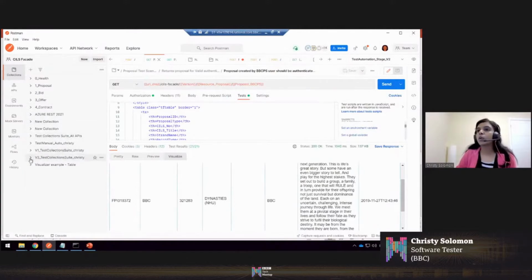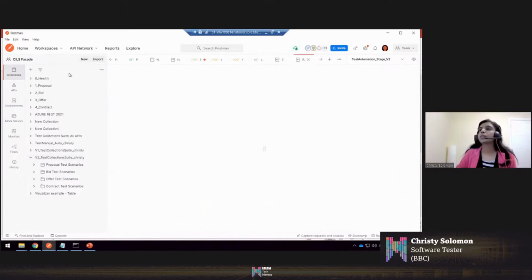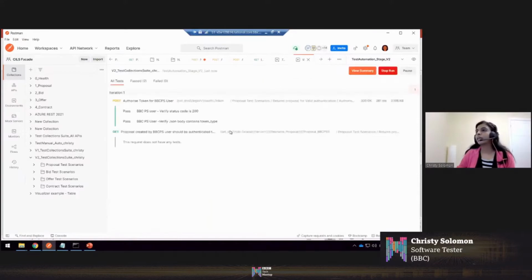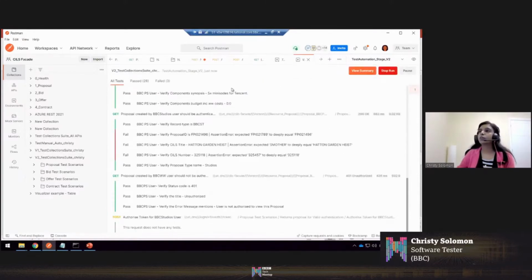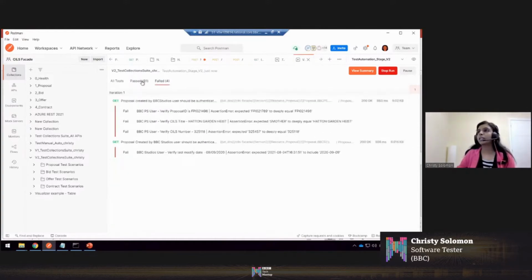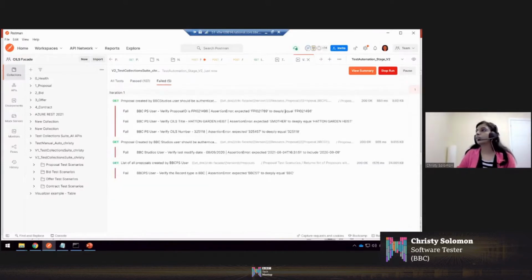So there is something called run collection. If you click on that, you can run all the test cases. You just have to click on this, and then it will give you the full list of pass and fail. So you can see how many have failed and how many have passed. And it will also tell you what the failure was.